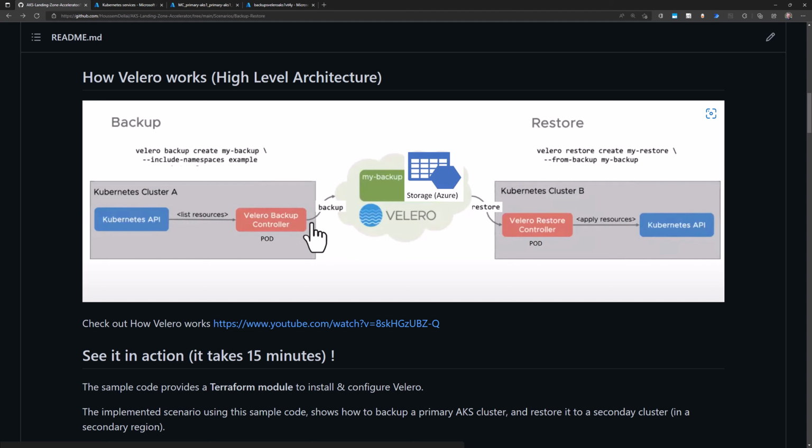So we'll install Velero inside the first cluster, and then we'll configure it to point to that storage account in order to save all the backups for the disks, the file shares, and the manifest files coming from Kubernetes. And then the second cluster can also point to that storage account to retrieve and restore that backup and make the second cluster my main cluster. So let's see how this works.